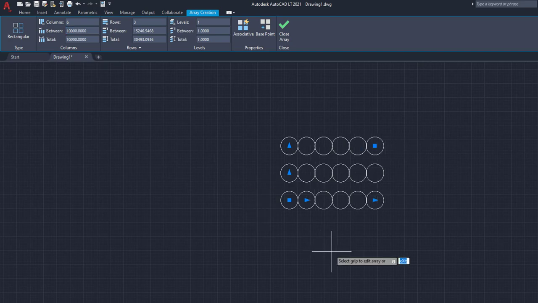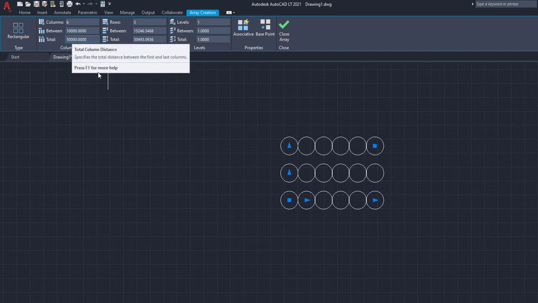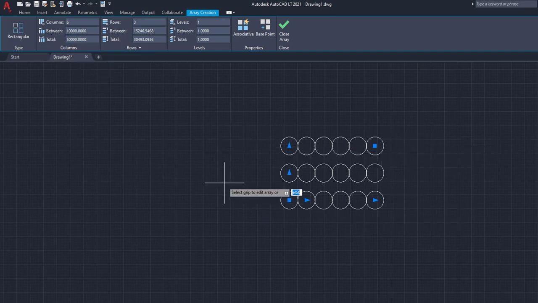Click enter, and as you can see, it brought the circles very close to each other. Again, that's 10,000 between each point, and it's also going to give us the total space from this end to this end. So that really is adjusted with the between numbers, but you can also adjust that if you want it to fit somewhere. For example, if I wanted this array to fit into a space that's 50,000 units, I adjust that total instead of the in between, and then it'll adjust the in between into that 50,000 unit space.